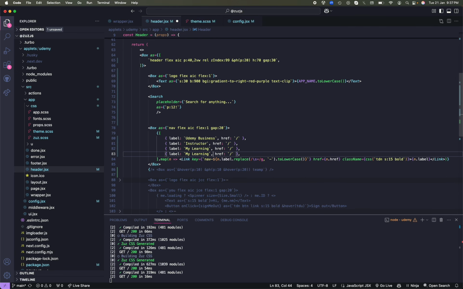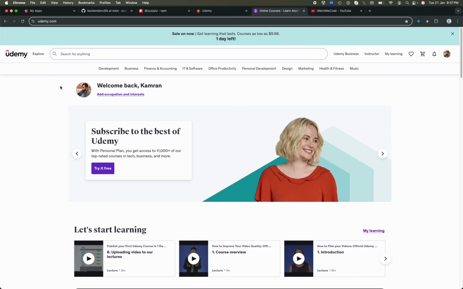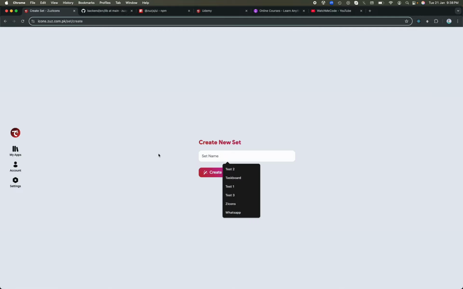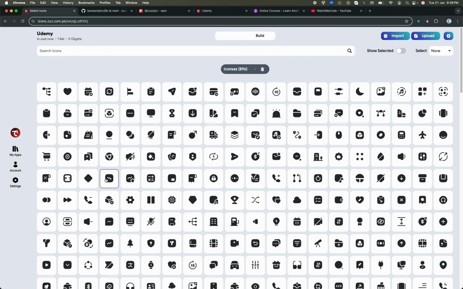So let's change label to icon, and icon will be from our icon website, that is icons.zeus.com.pk. So let's create an app, call it Udemy, create, and it will add a default icon set, that is icons X. It has 896 glyphs.